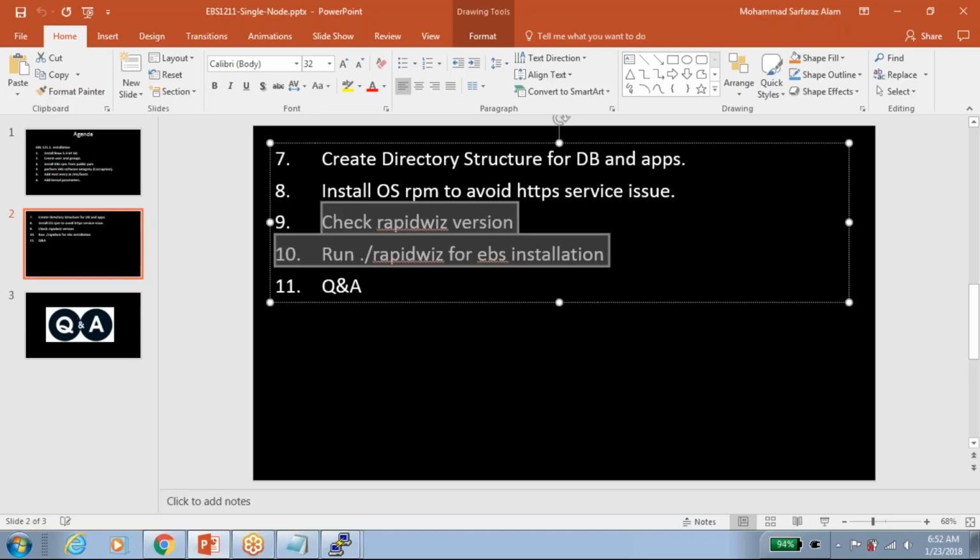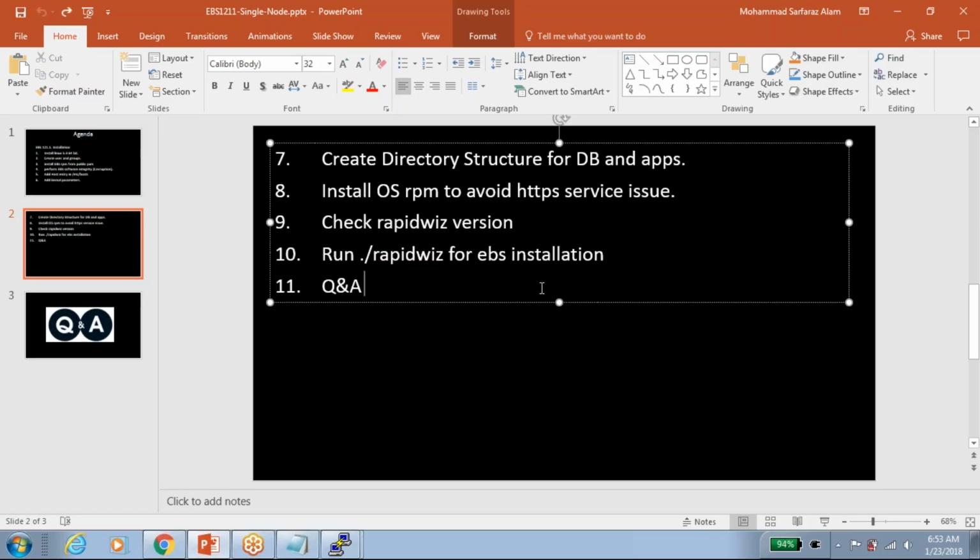Whenever I'm going to install my Oracle application, Oracle has given one utility called RapidWiz. We have to use that RapidWiz utility, and always we have to use the latest RapidWiz. With the help of Metalink, I can download the RapidWiz utility and use that one. In the end, RapidWiz is the command to install your Oracle application. Okay, so let me start.